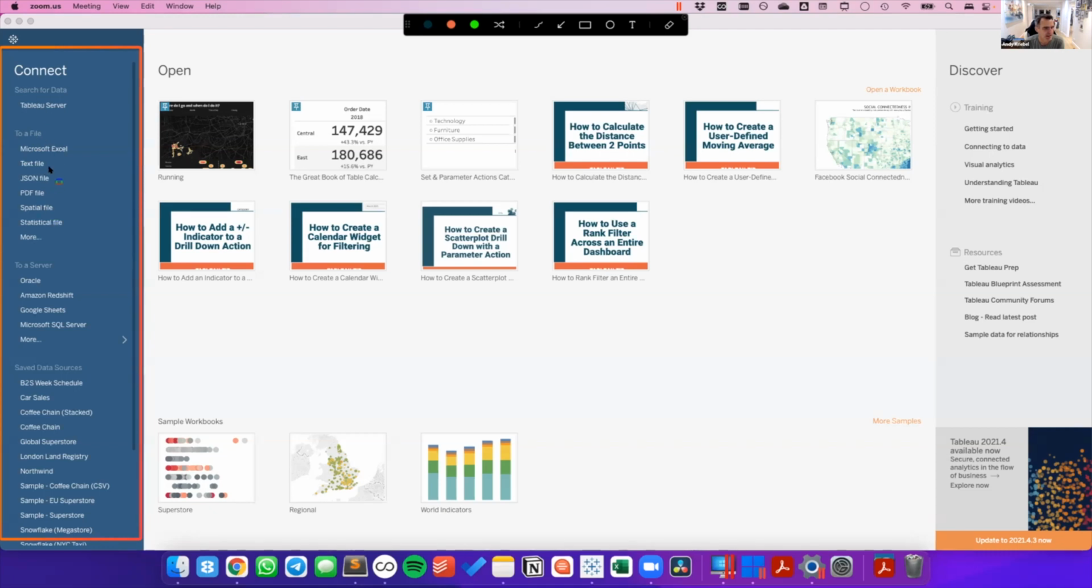These are like static files. You then have databases on servers or Google Sheets or things like that. And then this bottom section down here are data sources that you've saved onto your computer.